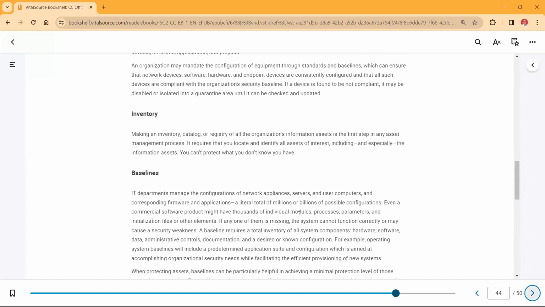So let's check inventory. Making an inventory, catalog, or registry of all the organization's information assets is the first step in any asset management process. You want to know everything you have within that organization. You want to have the inventory of all your assets somewhere, right? That's the first step. It requires that you locate and identify all assets of interest, including and especially the information assets. Like we said, you can't protect what you don't know or what you cannot see.